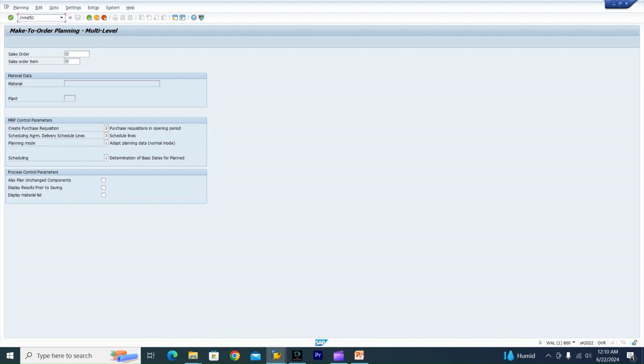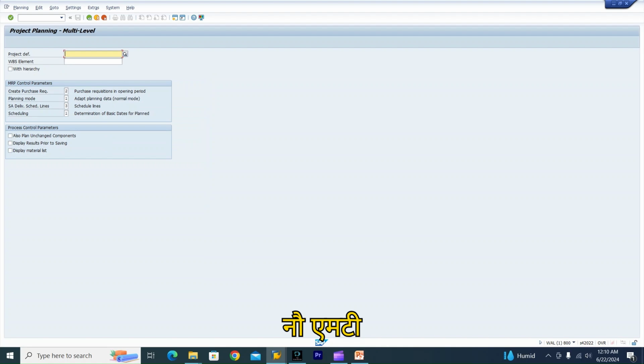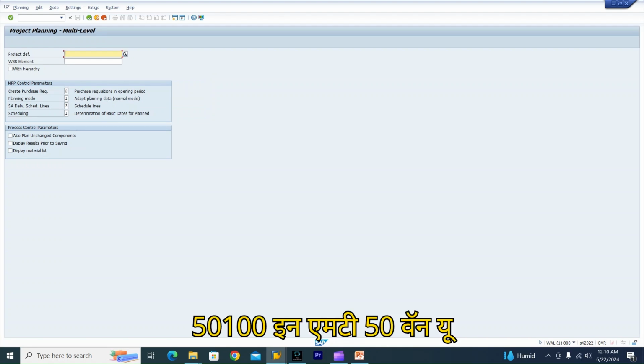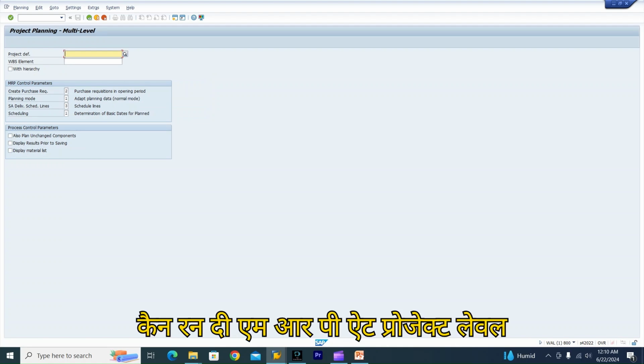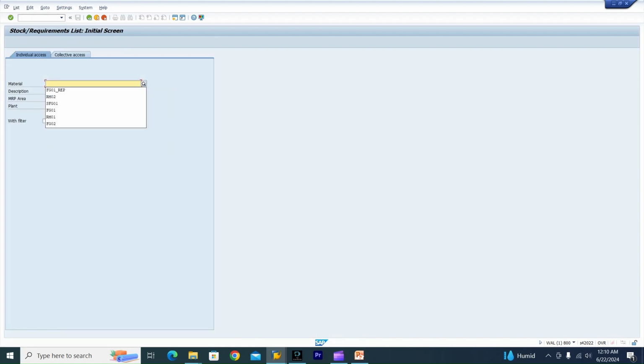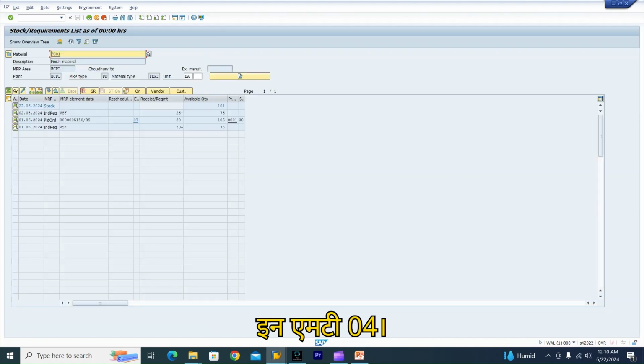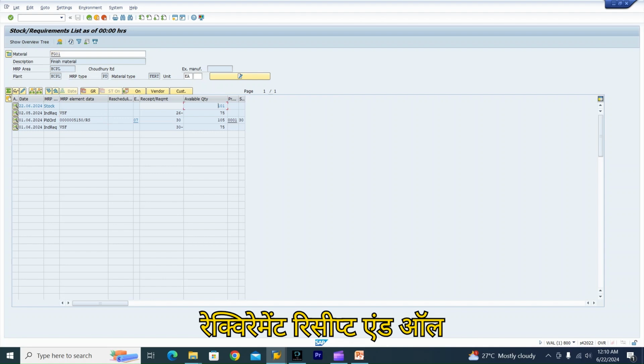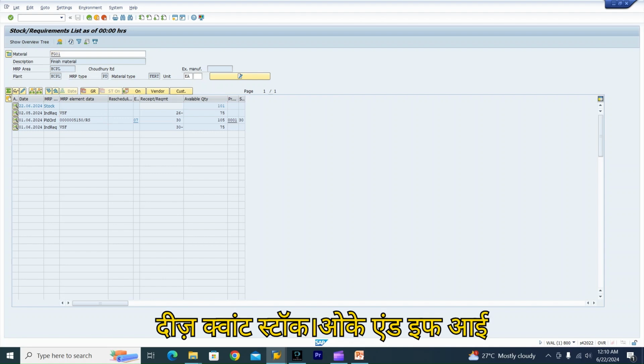Now MD51. In MD51 you can run the MRP at project level. Now MD04. In MD04 you can get all these requirements, receipts and all this stock.